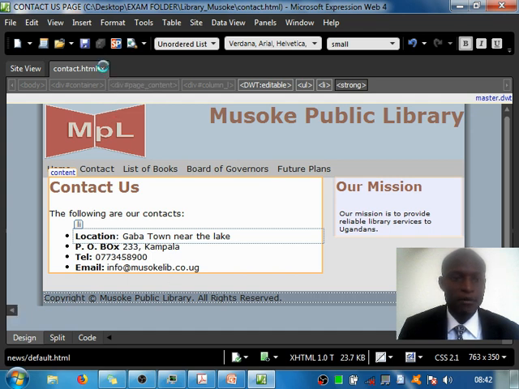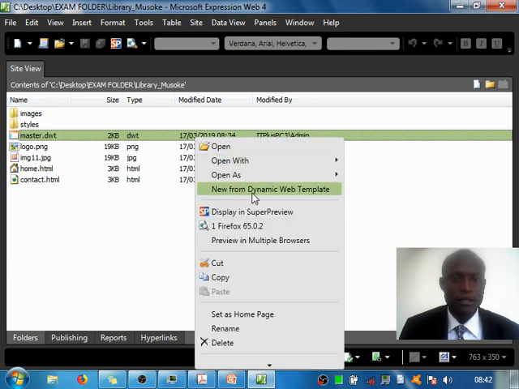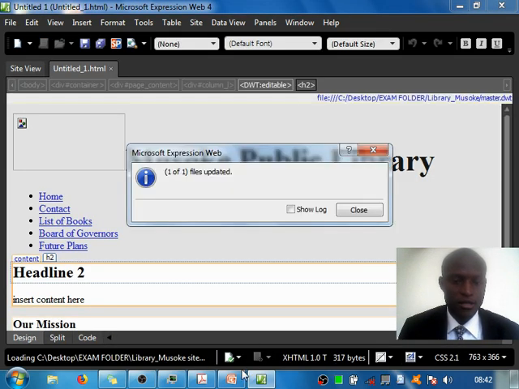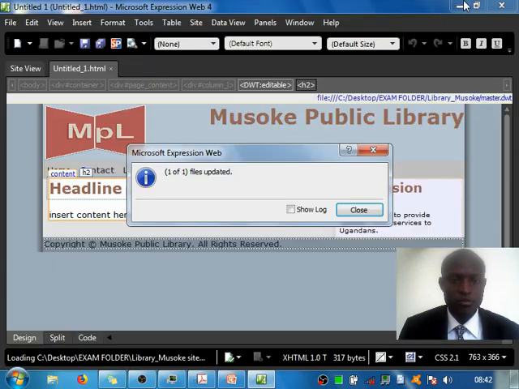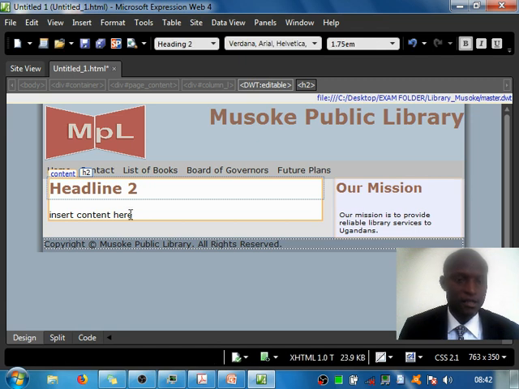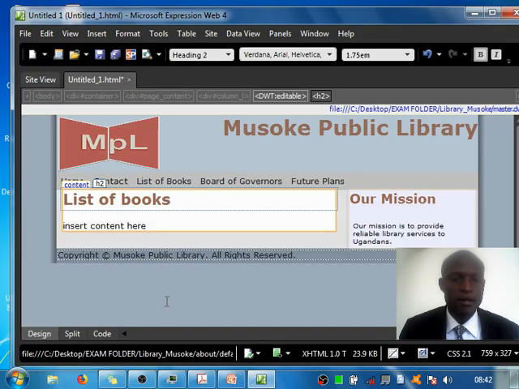You close this tab, you go back to the site view, you right click on your master page once again, and you say new from dynamic web template. We are left with only 3. We have the list of books as our next page. So we are going to say list of books. Okay, so this is a list of books available in the library.